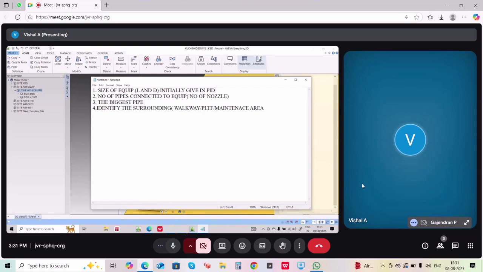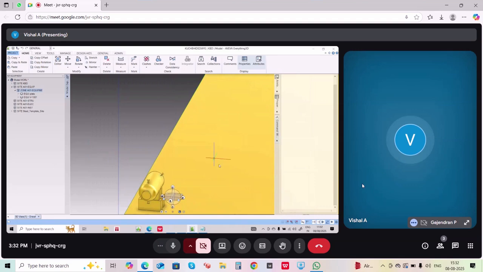Right, so the size of equipment is initially given in the PNID, correct? And in the PNID you will find the number of pipes connected to the equipment so that you can identify the number of nozzles required. If there is an extra nozzle, you have to remove it. If there is a shortage, you have to tell the vendor to add the nozzle at this particular location. Then you have to identify the biggest pipe, start the piping of that particular pipe, and then identify the surrounding. So today we are going to discuss the topic of identifying the surrounding, that is your walkway, platform and maintenance area. So now let's work on that.